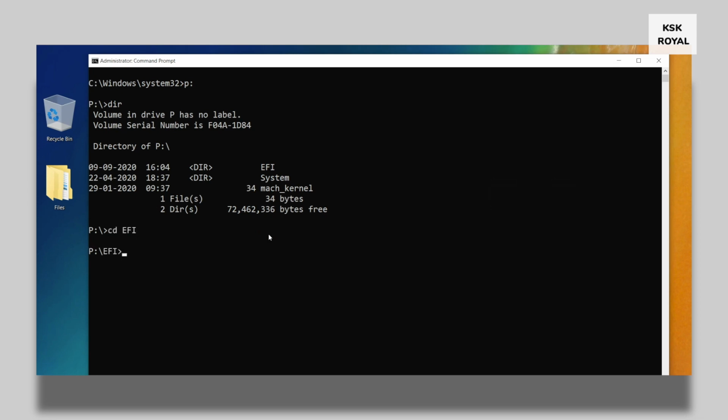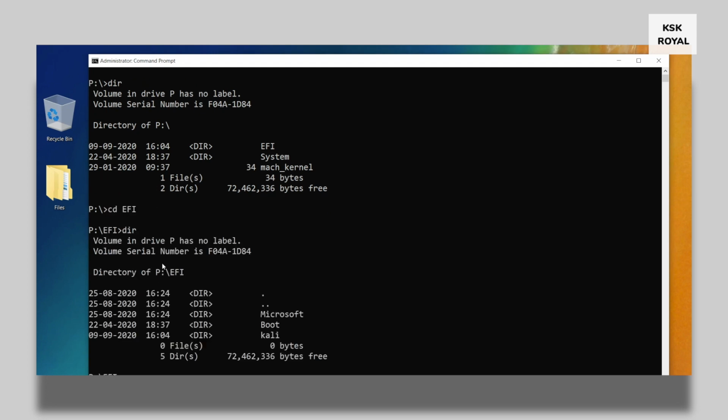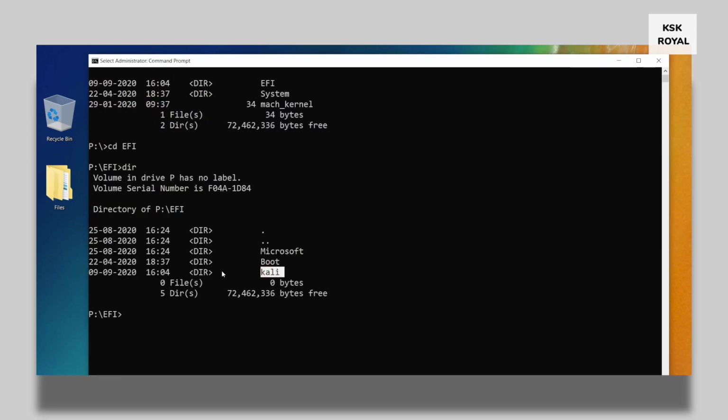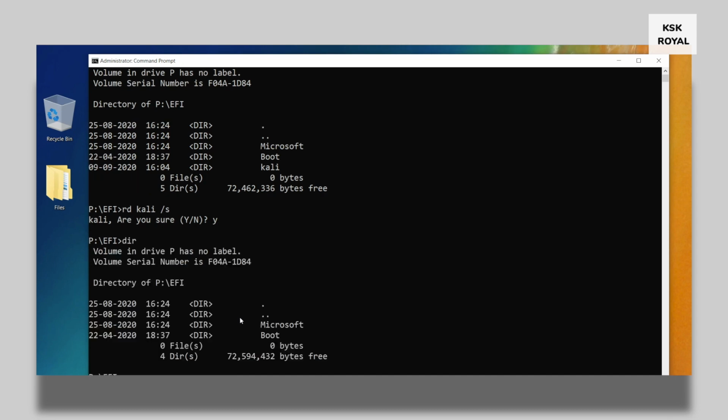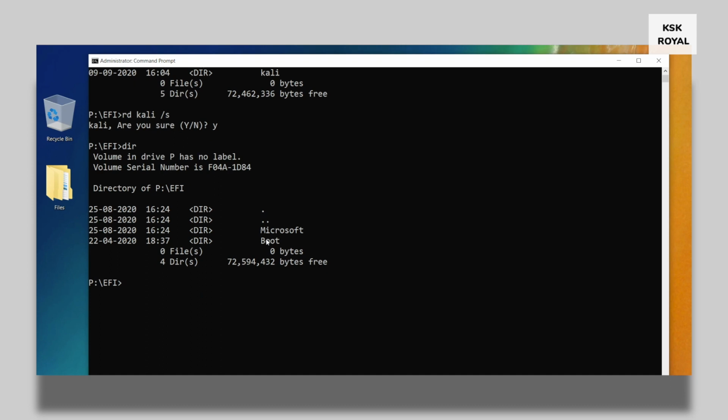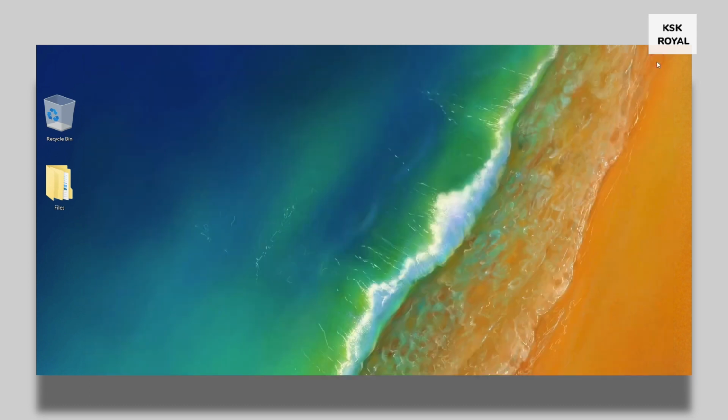Now change the directory into EFI by typing cd EFI. Again, if I type dir, this will list the contents of the EFI folder. Here you can see Kali Linux bootable files. And you have to delete this folder, otherwise your system will be stuck in grub rescue. To do that, type this command: rd space Kali and /s and type y to remove the Kali Linux grub manager. That's it. Now we have successfully and safely removed Kali Linux without any data loss on the Windows 10.